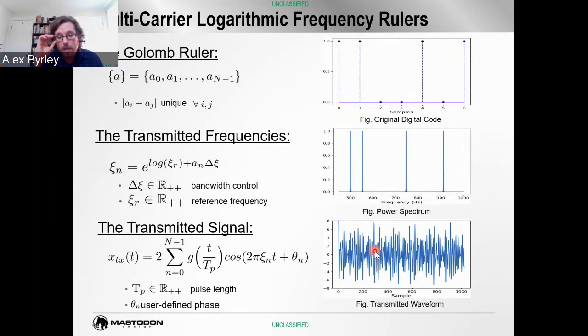We see that we have a high peak to average power ratio for these types of waveforms, and this is pretty common for all multi-carrier types of waveforms. Because we only really care about what the power spectrum looks like, it means that we can define the phases however we want. And by doing this, we can enable a communications waveform.